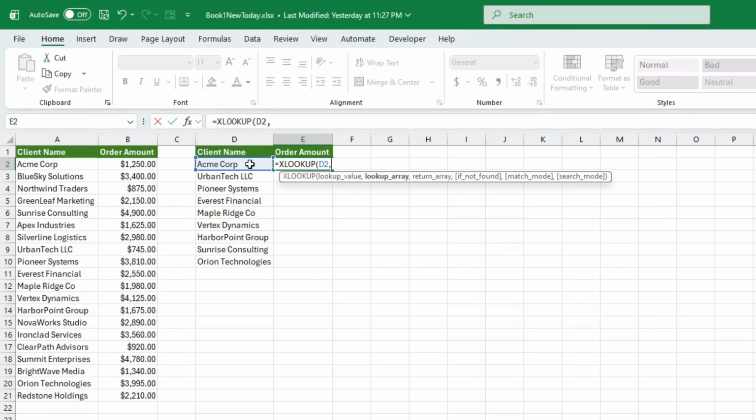Parameter 2. Lookup array. Next, type a comma to move to the second parameter. Now we need something called lookup array. This is the list of possible values that we're searching through to find our lookup value. The client names we're searching through are all located in column A, so I'll click and drag to select all the client names in column A. Excel adds another reference to the formula in the formula bar above.